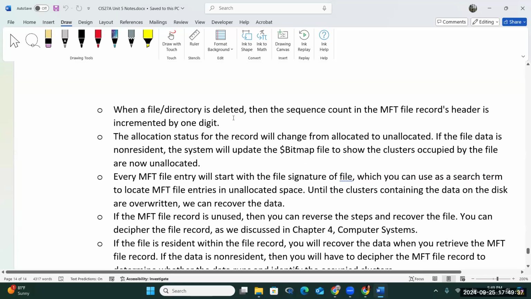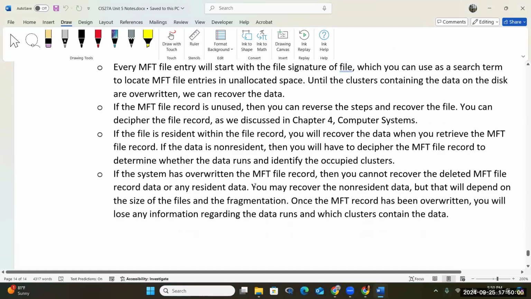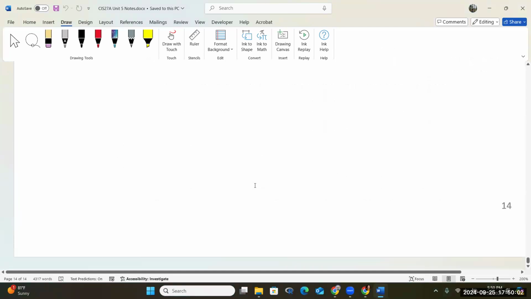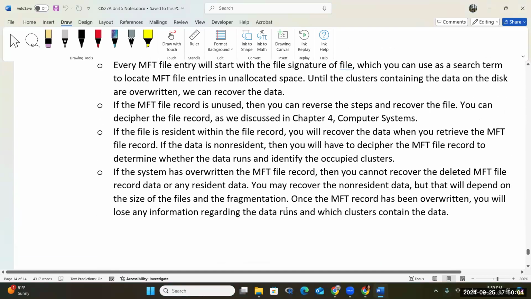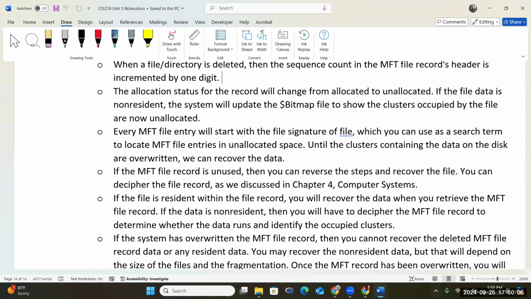Now, if you delete the directory, it's going to be very similar to that. So if I delete a folder, and the subsequent files, it's going to be in the file headers record, and it's just going to increment up 1, 2, 3, 4, 5, and so on. I think that's basically the end of that.